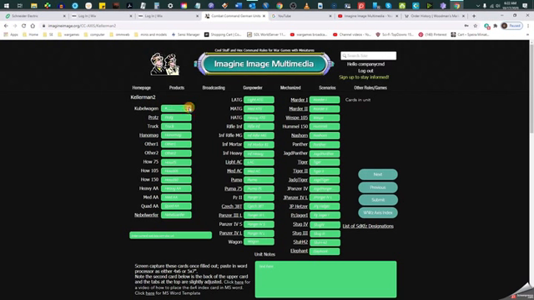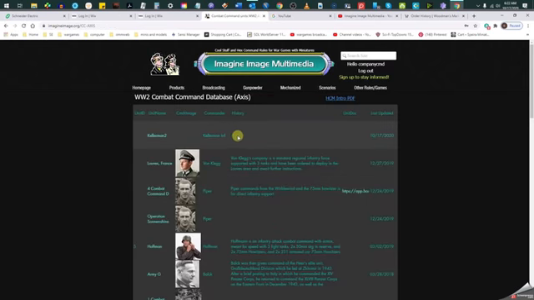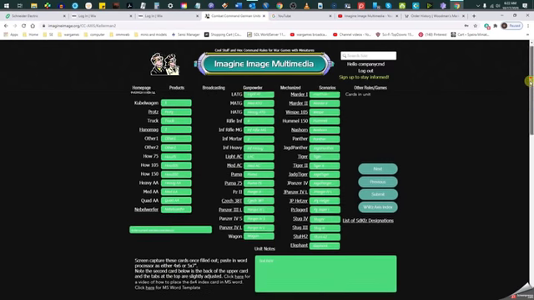We'll do 1 Kubelwagen, 2 Hanomag half-tracks, infantry rifle, 4 infantry rifles, and let's do some mortars. Infantry mortar, just 2 is fine. And we'll submit this. All right, so we've created it. We're going to go back and look at it more specifically now.